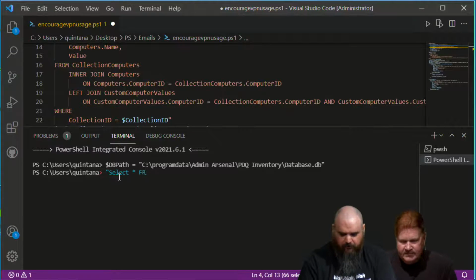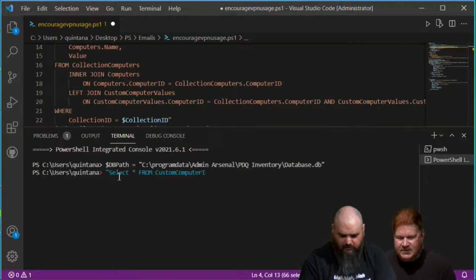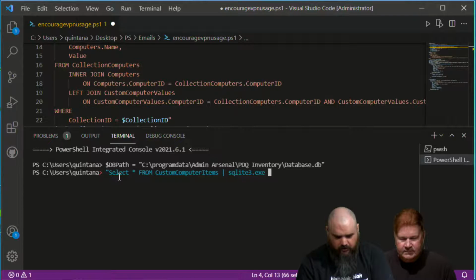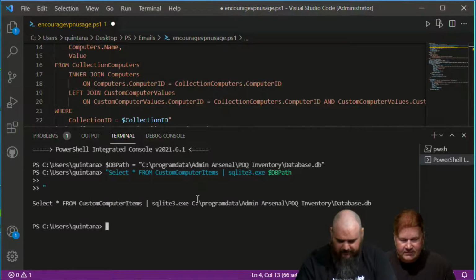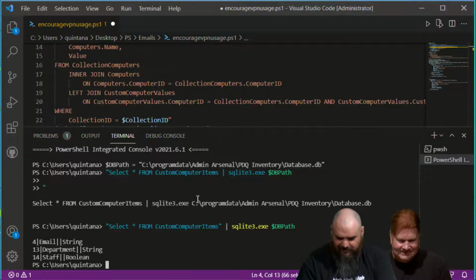From... I always forget from. Then it's custom computer items. I think it's items. Yeah, items. And then we want to pipe that into the SQL and call the path we just saved. Did I miss something? I didn't put a closing quote. Close it. Back to the up arrow, and we're going to go. Now we'll run it.